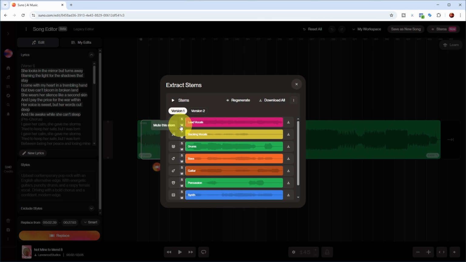Or you can also listen to everything except certain parts, for example without the vocals. You can also choose to regenerate the stems again, but that will cost you another 50 credits.